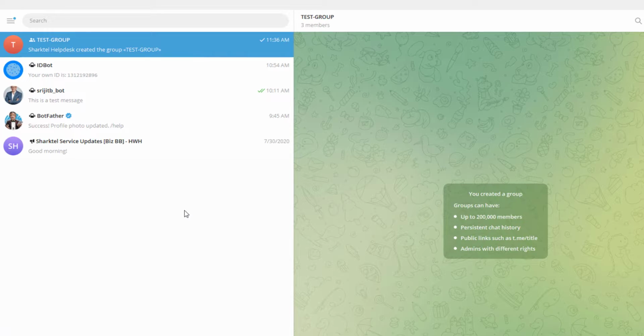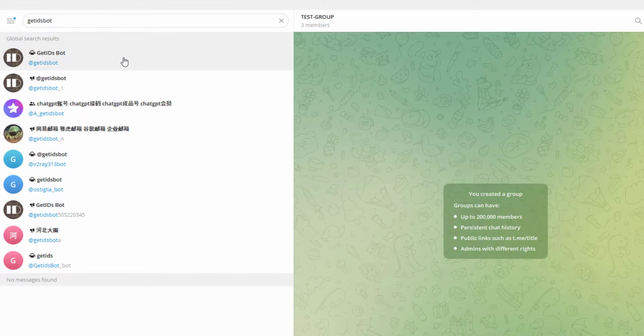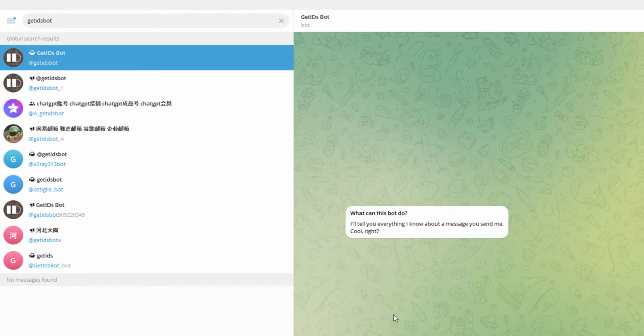Okay, so now we will see the second method of how to get the chat ID or group ID in case we want to send a message to the whole group. For this, again we'll be using a bot which is already created by someone and is available on the internet. In this case, the name of the bot is getIDsBot.